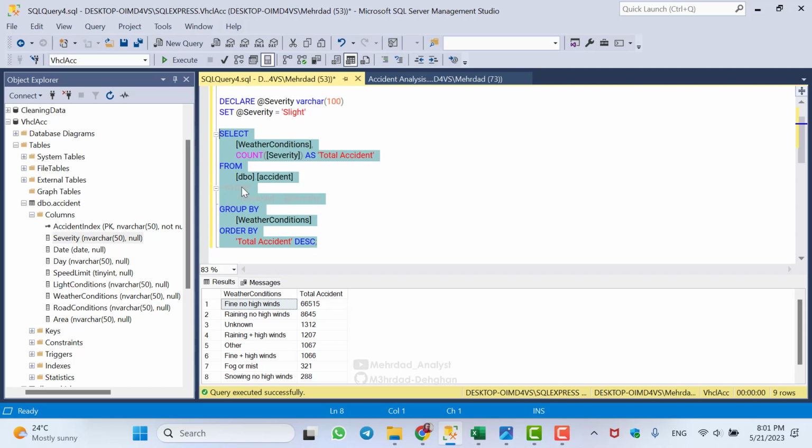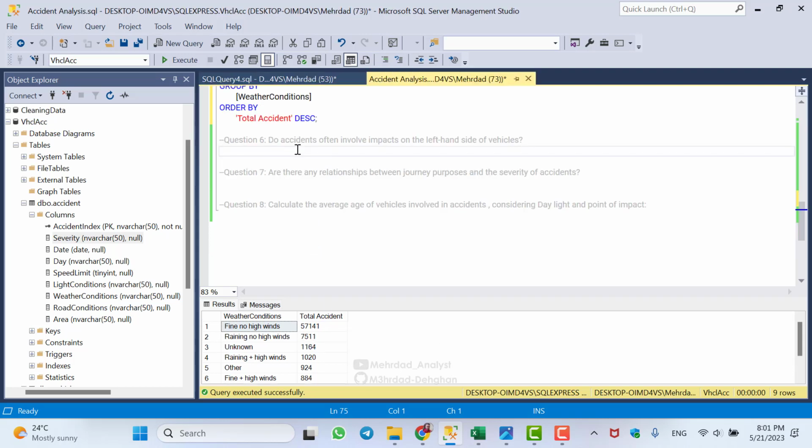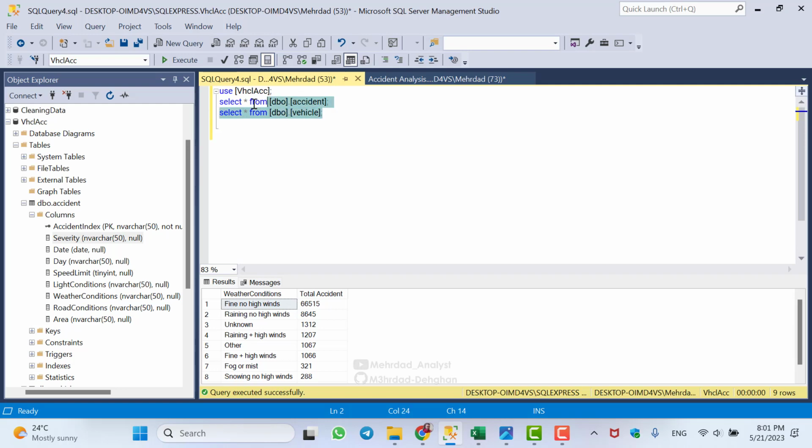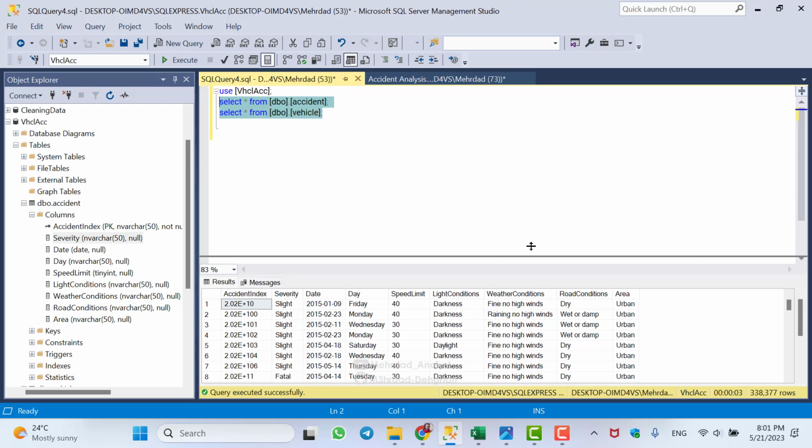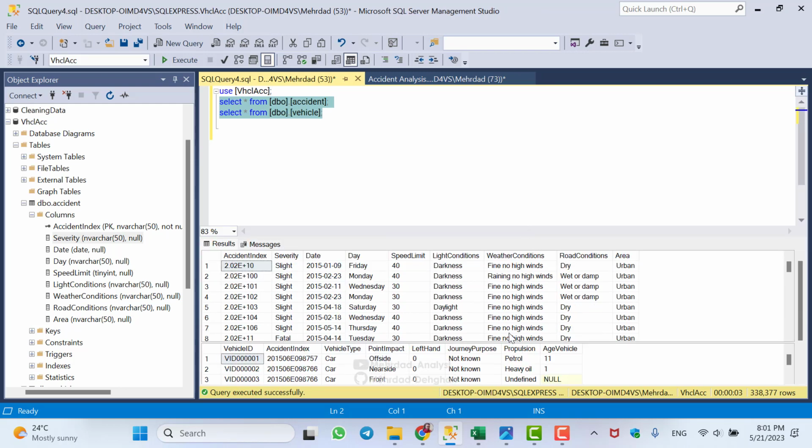Question number 6 is asking, do accidents often involve impact on the left hand side of the vehicle or not? It is a very easy question. It is just asking whether there is any relationship between the number of accidents and being the left hand of the car. So the data, as you can see here, comes from the vehicle data because it is the left hand, and it is the total number of accidents.